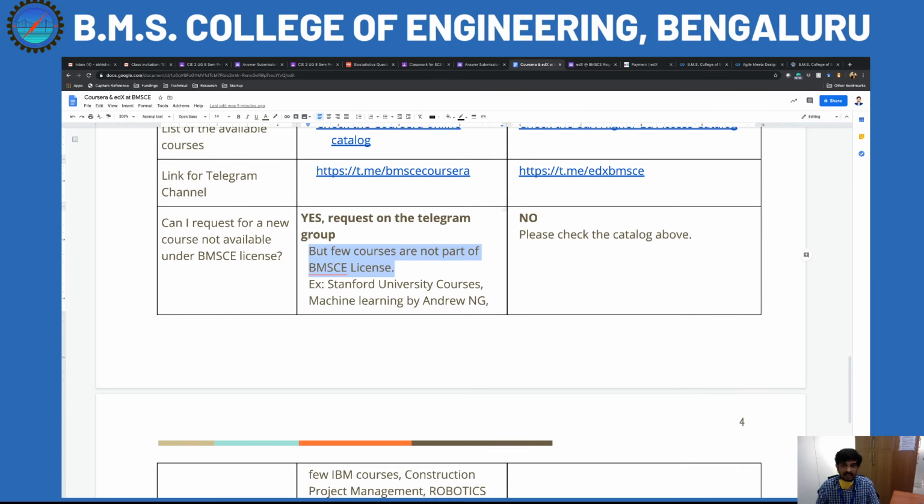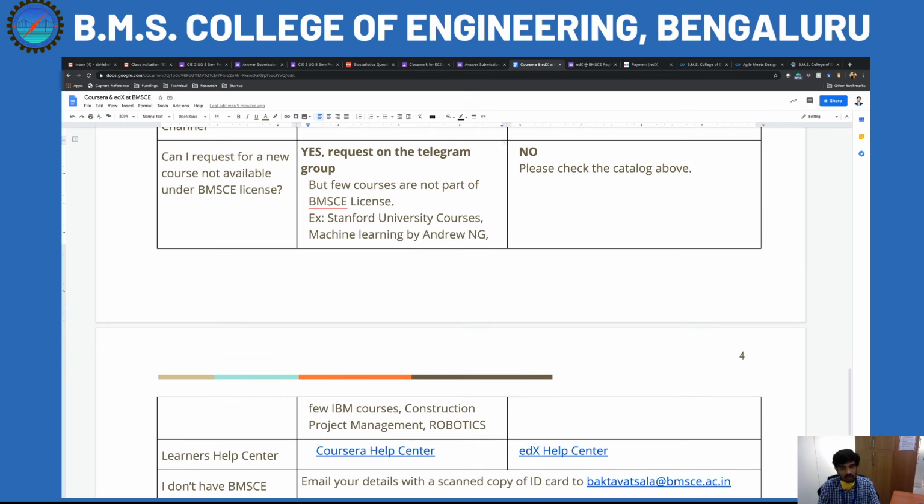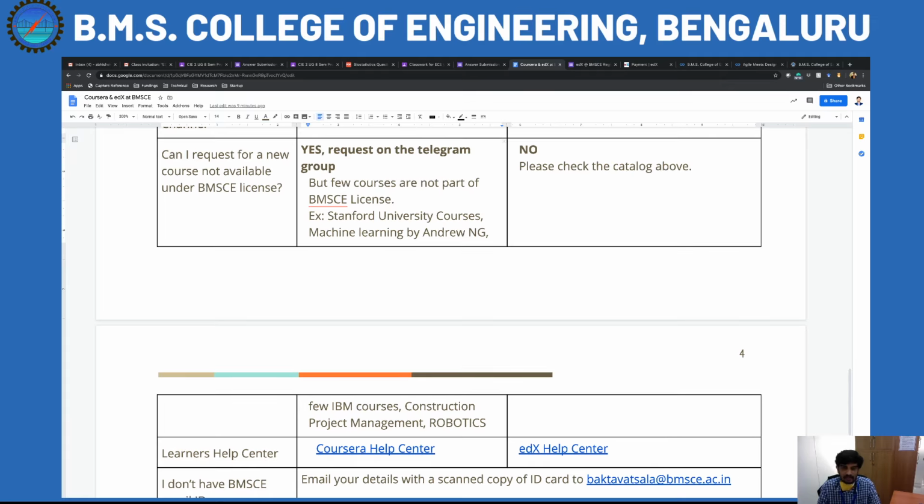One thing to remember, unfortunately some of the courses which most of you are asking for, like Stanford University courses, Machine Learning by Andrew Ng is not available, but deeplearning.ai is available. There you check if you get some courses, or some other machine learning by some other professor. All courses are really amazing. IBM certification or specialization courses are not available. Many of the civil students have asked me about construction project management. This is again a little tough for us to get. It's not part of the BMSCE partnership. We also have a robotics course which is not part of the BMSCE partnership.